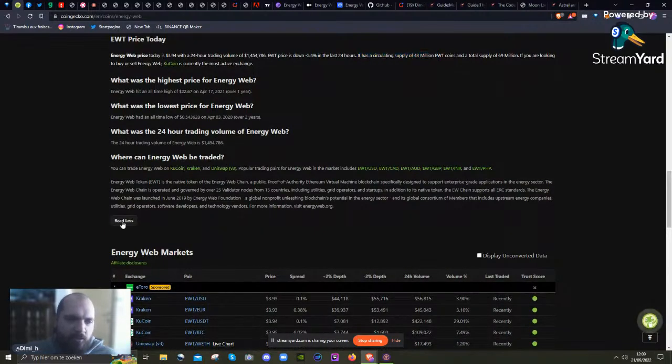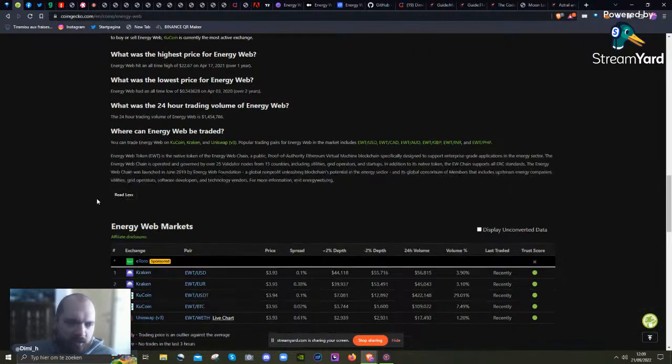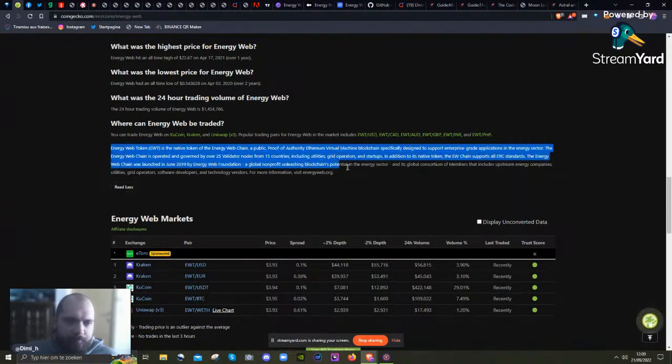Can Energy Web be traded? KuCoin, Kraken, Uniswap, popular trading, yada yada. Here we go. It is a native token of the Energy Web Chain, a public proof of authority Ethereum virtual machine blockchain specifically designed to support enterprise-grade applications in the energy sector. Okay, so I'm going to say it is a development platform based on what is being told here.